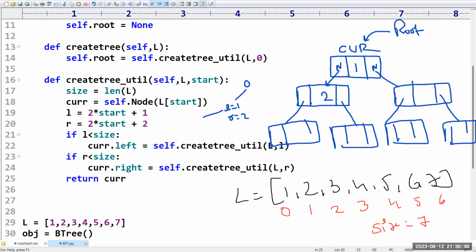Now what will happen? When we take the starting value as 0, 0 into 2 plus 1 is nothing but 1. This will become your left child. And 0 into 2 plus 2 gives the second location, and that data is nothing but 3. It's completed.